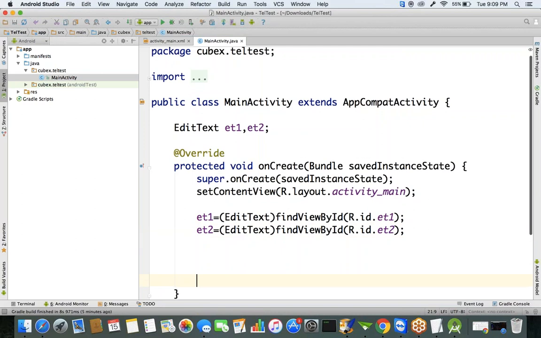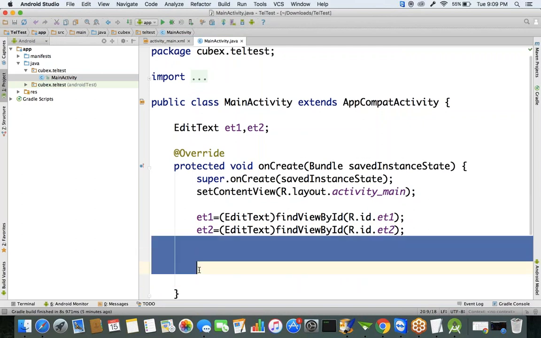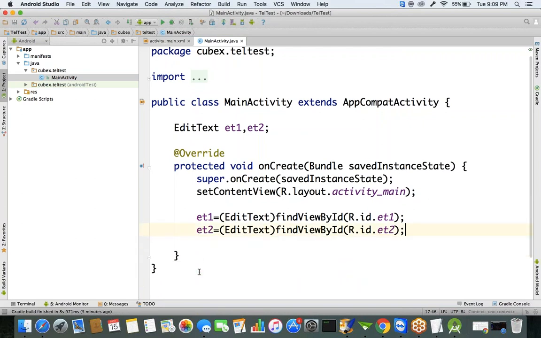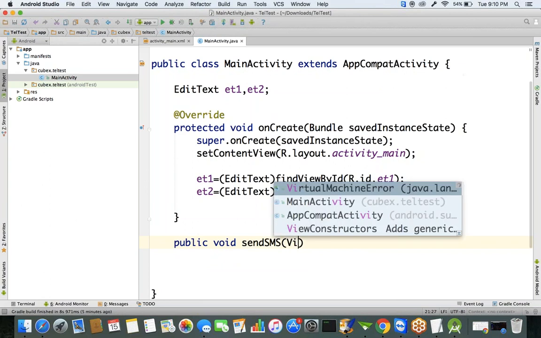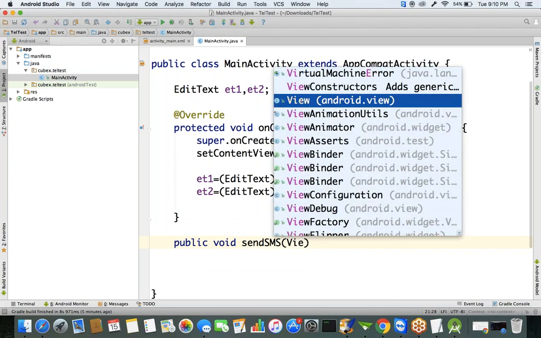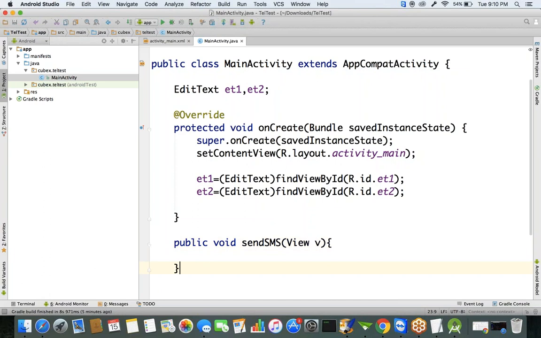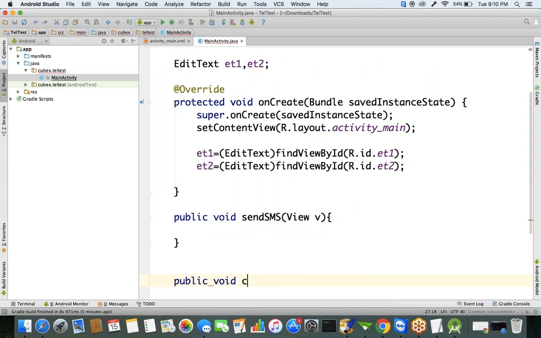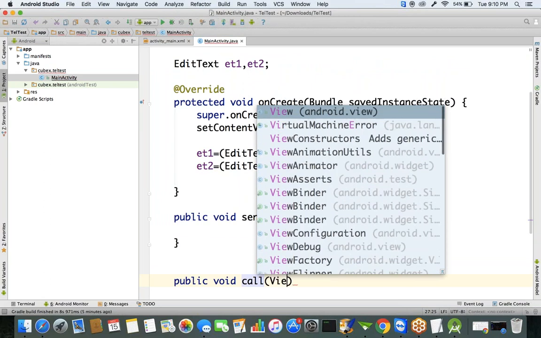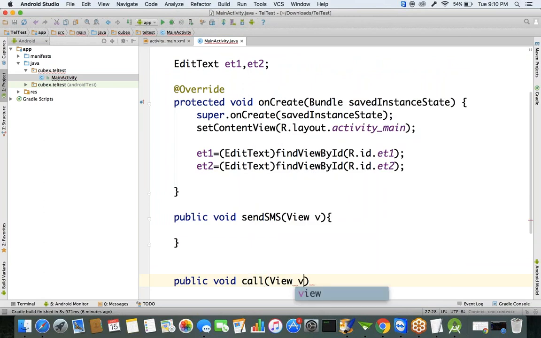Okay, so we created two buttons, right? Let's configure the click event for the two buttons. One is for sending an SMS and the other for call. Public void send SMS, which is the method name we specified, taking the view object as input. And public void call, which is also taking the view object as input.